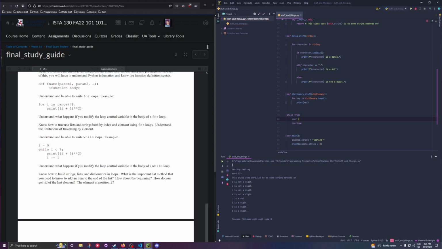So if we say user input, actually, let's just make this a better variable name. Let's say roll again is equal to input. Do you want to roll again, y/n? And we'll just leave it at that for the sake of simplicity. So now, if I say if roll again is equal to y, then I want to continue.